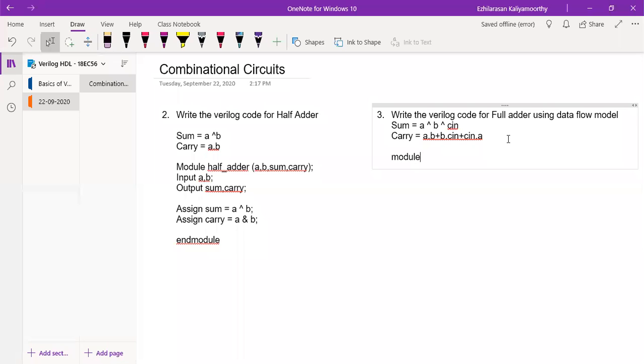So module full adder. Inputs are how many inputs? A, B, C in. These are the inputs. Outputs are sum, carry. Then semicolon. Next input: A comma B comma C in. Then outputs are sum comma carry. Then semicolon.